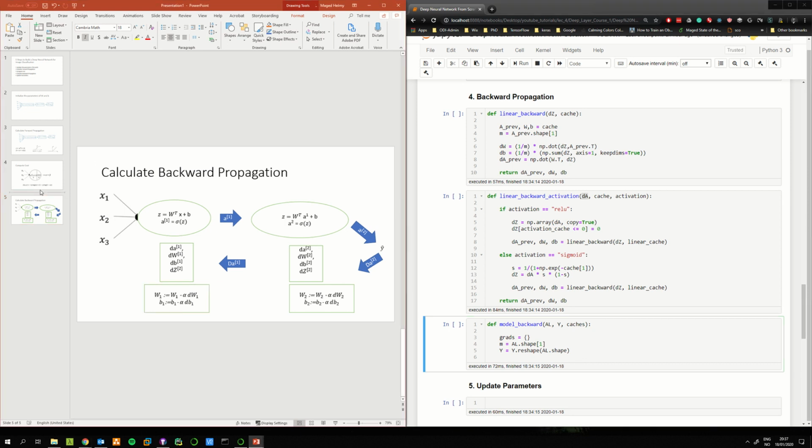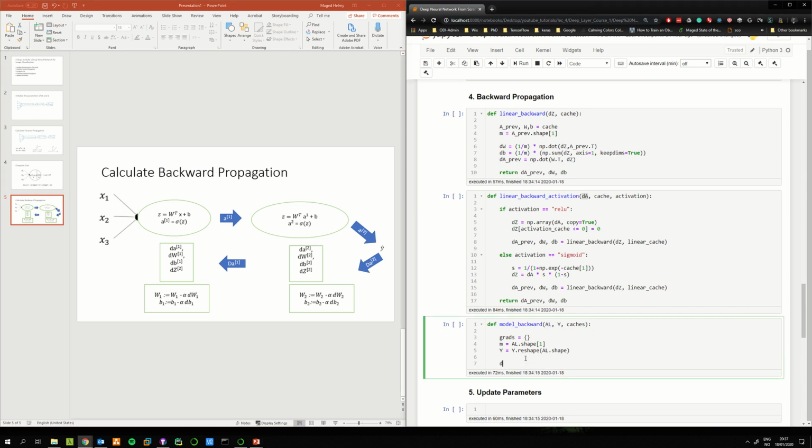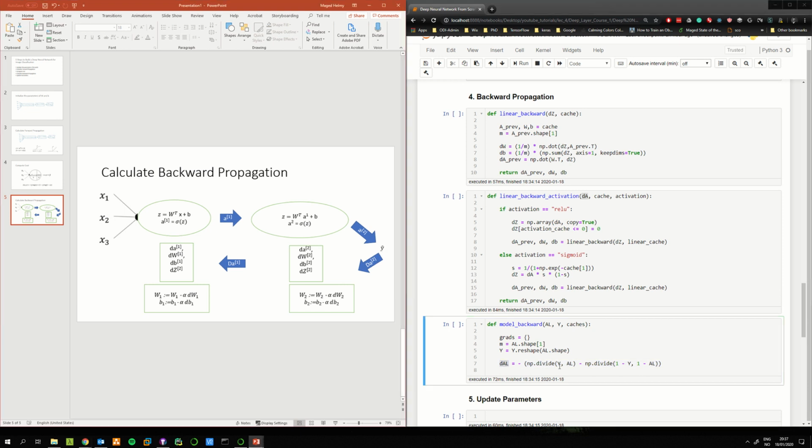So let's calculate dA. We have AL and we're going to calculate its derivative dAL. Again, this is an equation straight from the literature, and this is how it works. To calculate the derivative of AL, you need two things. You need Y, which was the actual answer, and AL, which was the probability. And by applying this, you calculate the derivative of AL.